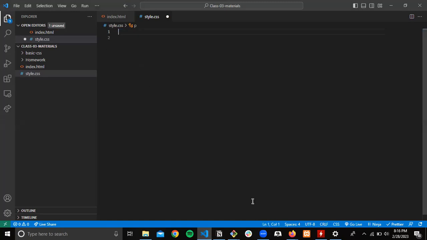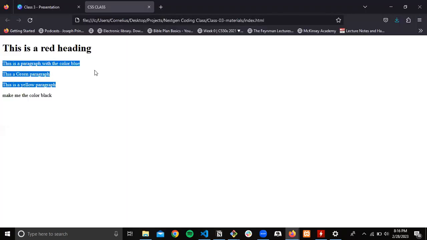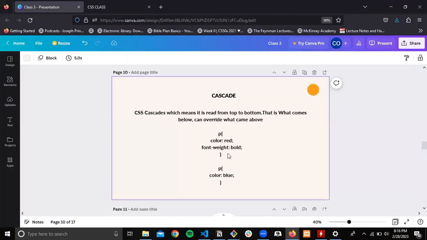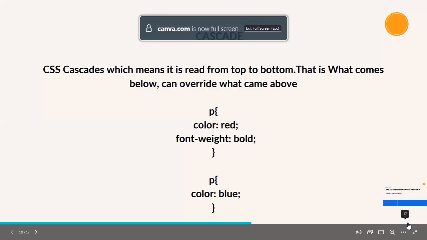Okay, great. Now there are different ways by which you can target elements. So that's something that I quickly want us to talk through before we take a break.